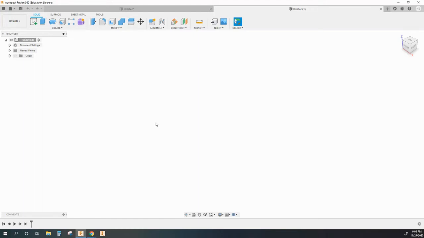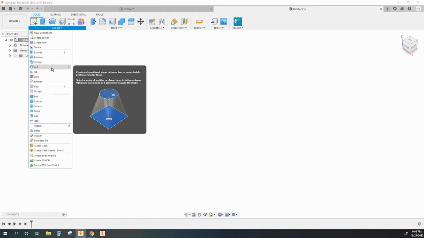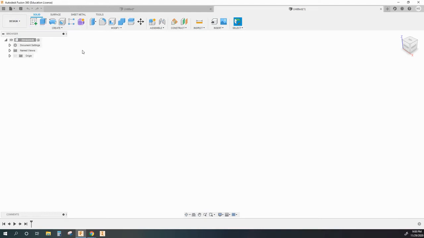Okay, this video is going to give you a look at the Loft tool in Fusion 360. Loft is one of our 3D modeling tools that we can use to create solids, and it's kind of a special use thing. We don't use Loft that often, but sometimes it's just the right thing for the job.